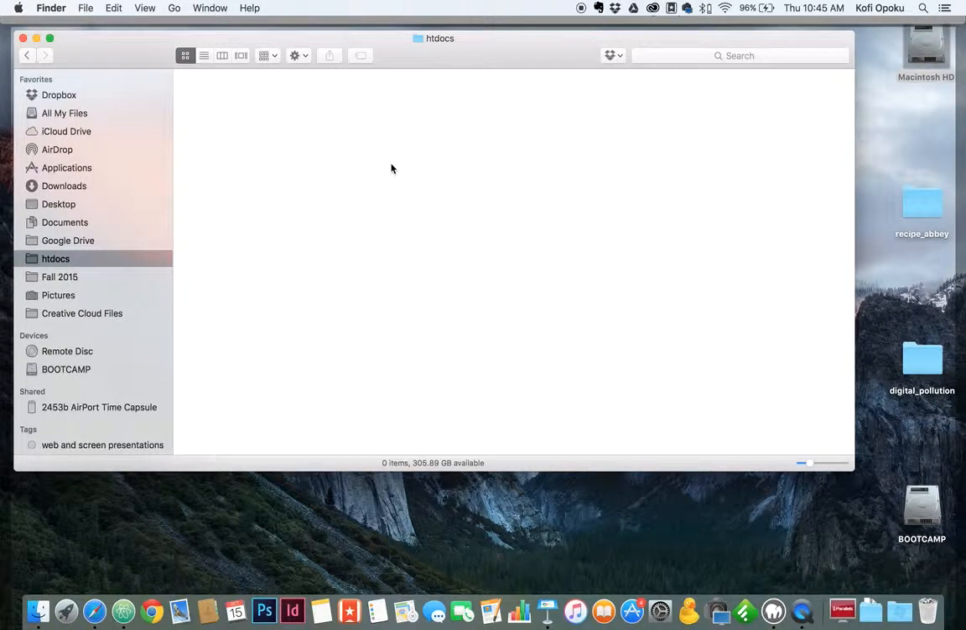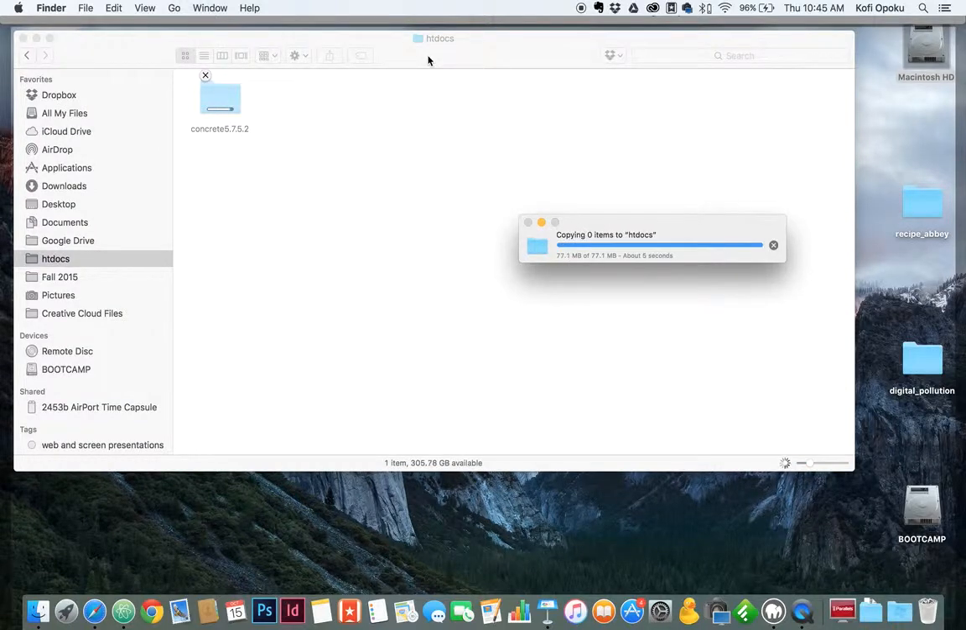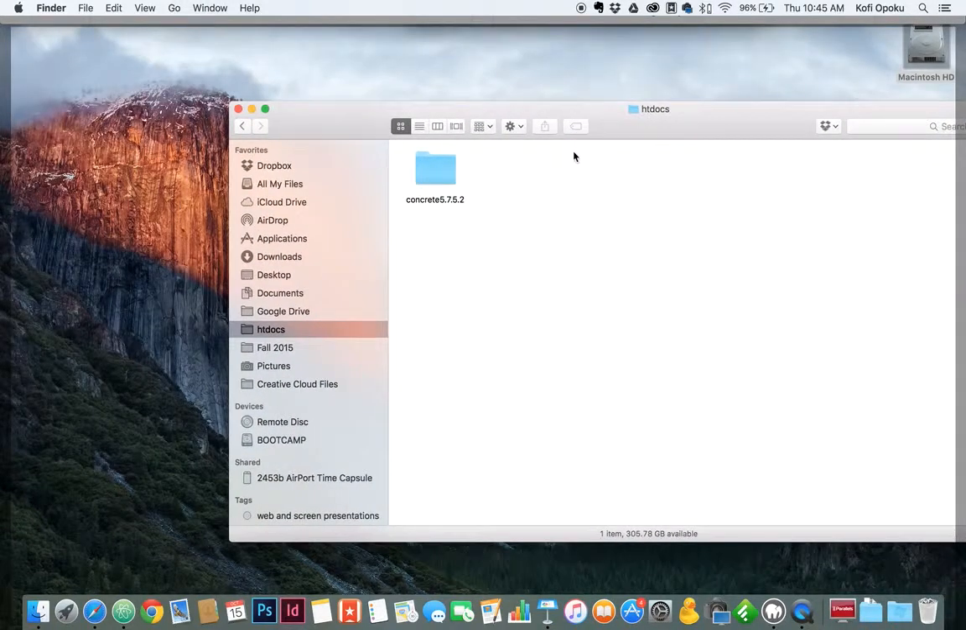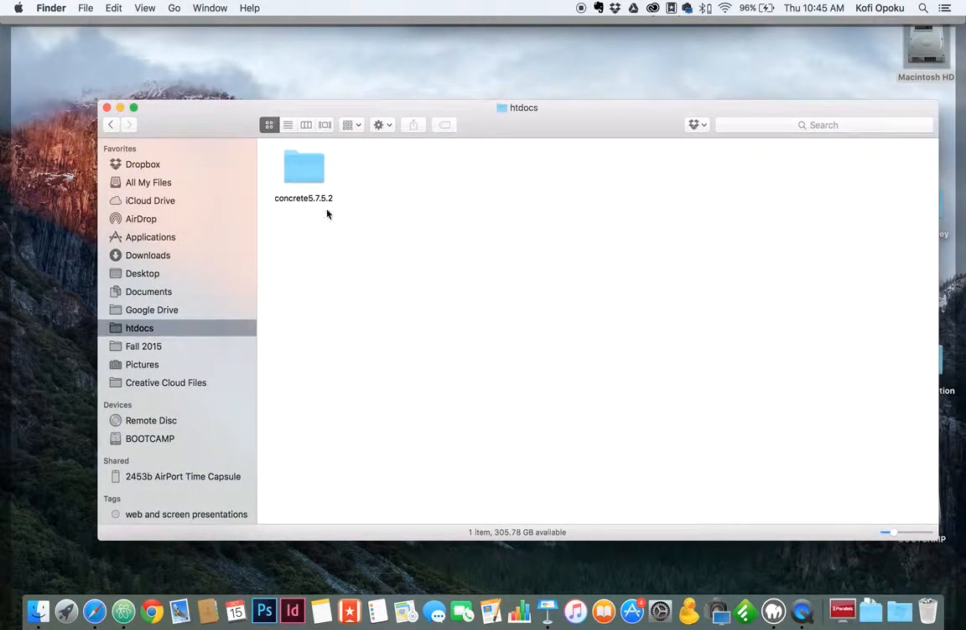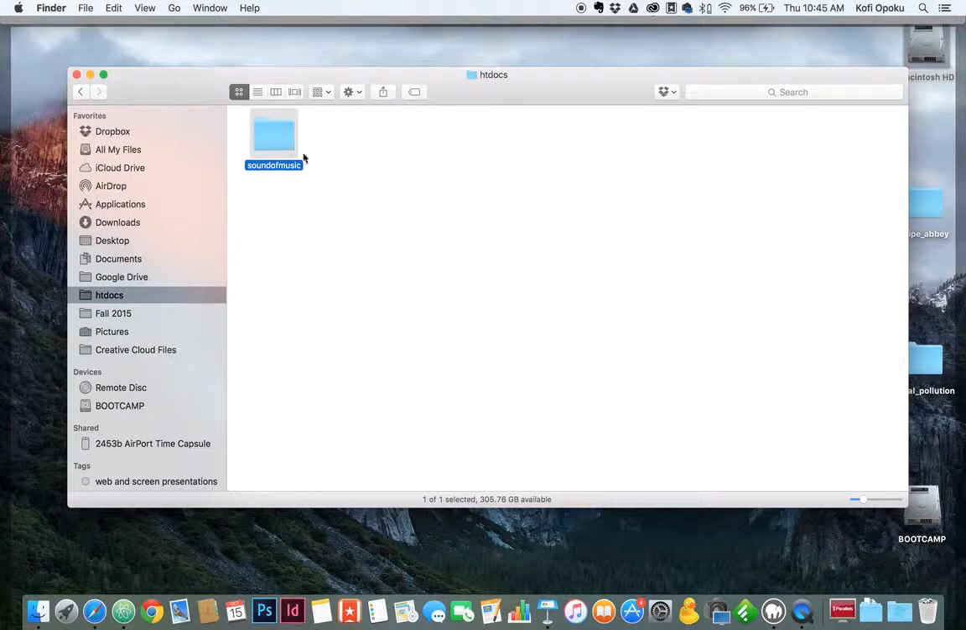So opening up the htdocs directory, I paste my concrete5 folder in there. This is the entire folder, not the contents of the folder, but the entire folder should be in your htdocs. And then next thing, I can rename it. I'm just going to call this soundofmusic. I'm just going to use one word. Alright, so that is the name of my website at this point.